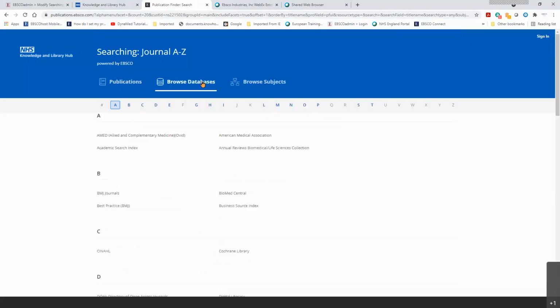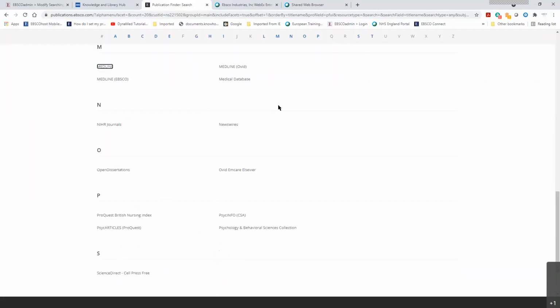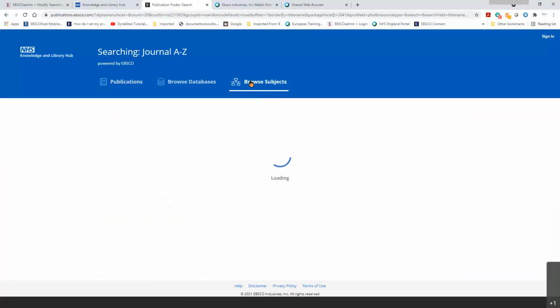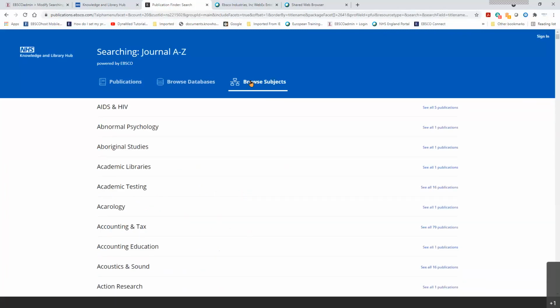If we click on there again and go to M at the top, then we can go to the Medline titles as well, if appropriate. This just takes you to the Medline database specifically. And then we've got the browse subjects feature here. This is where you can filter by subject.